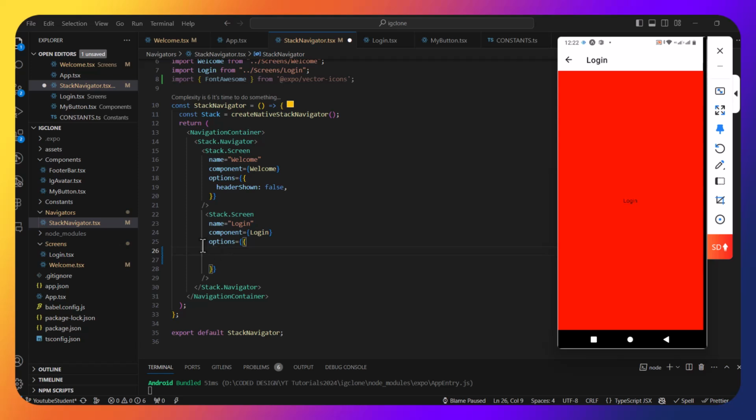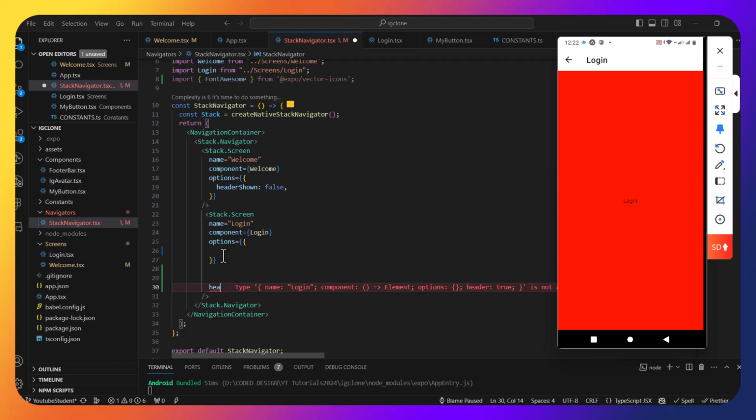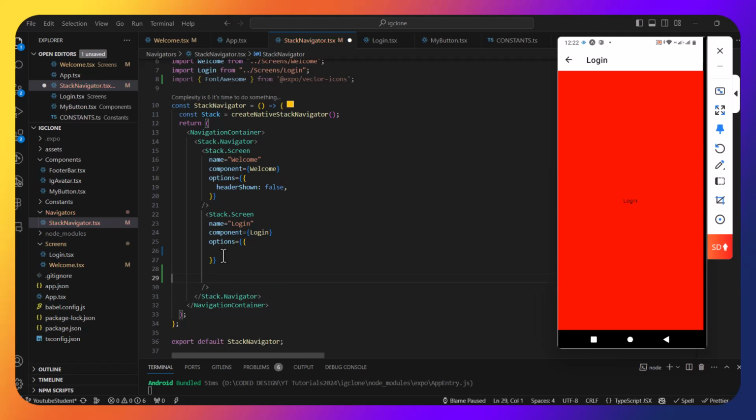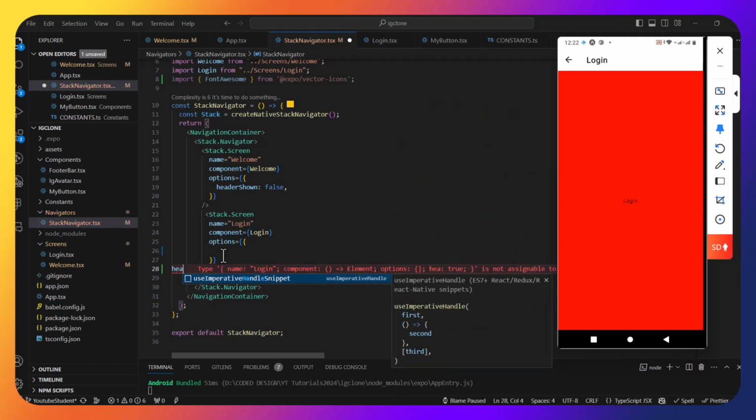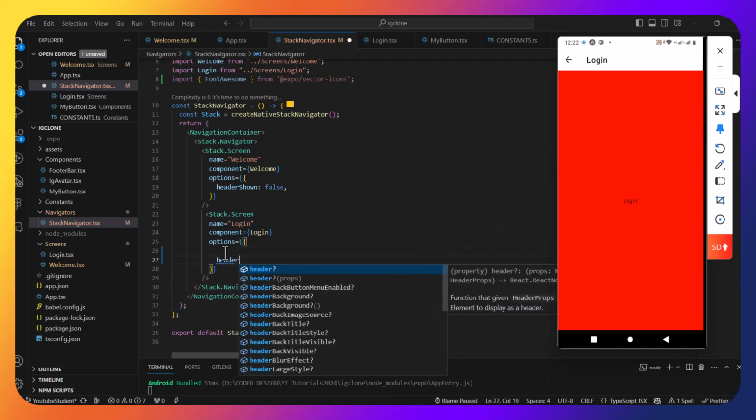I've also mentioned this in the previous video. Inside these options, the first thing I'm looking for is header left. Let's see. My mind is telling me that it is not part of the options, it's part of these props. Let's just check that. It looks like it's not part of these props. Let's quickly check here on these options.